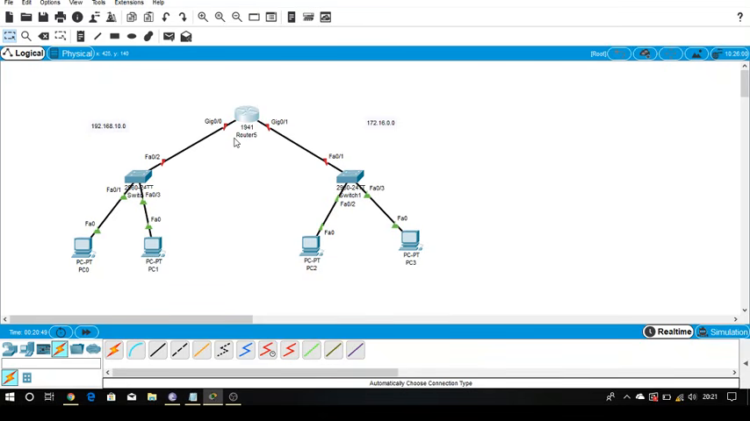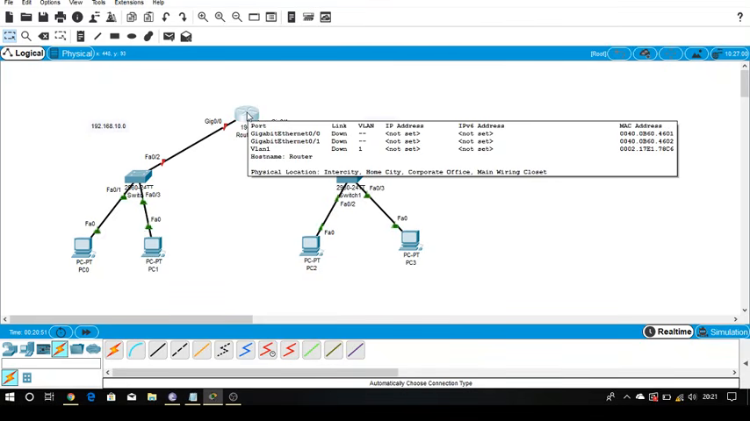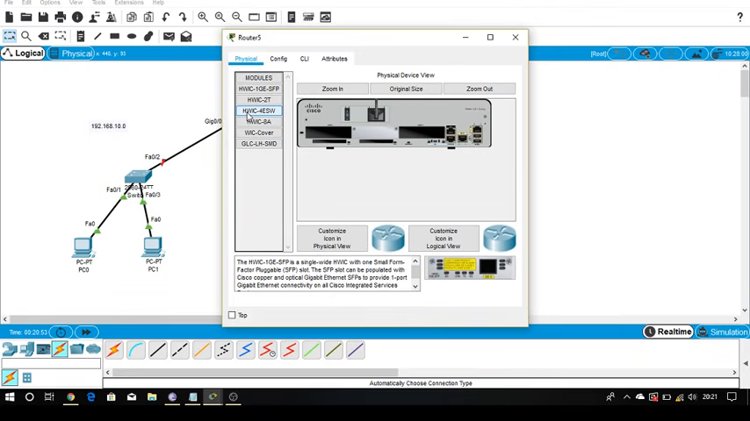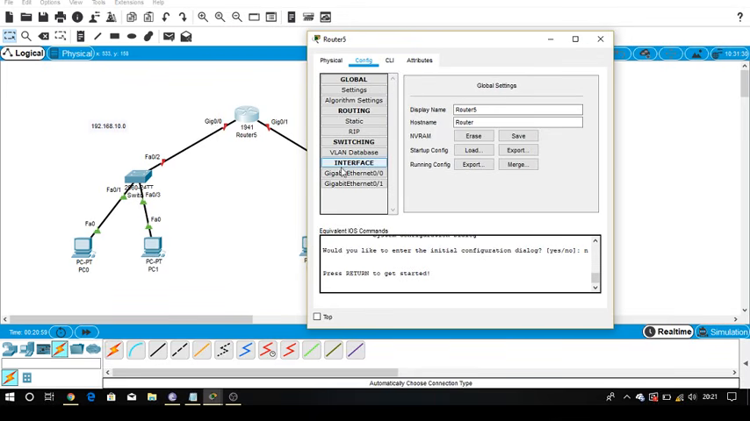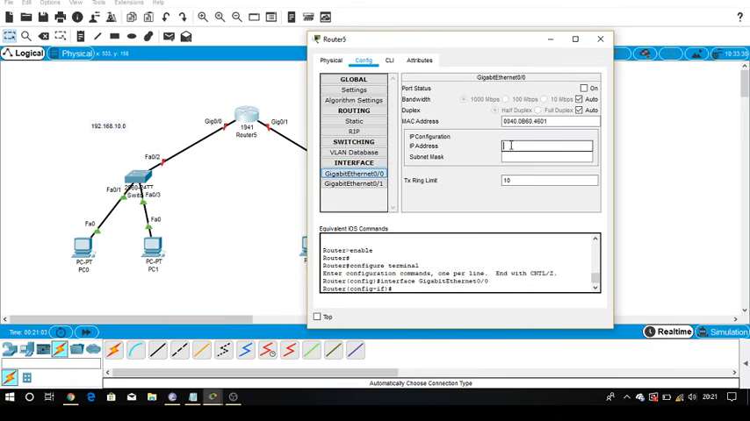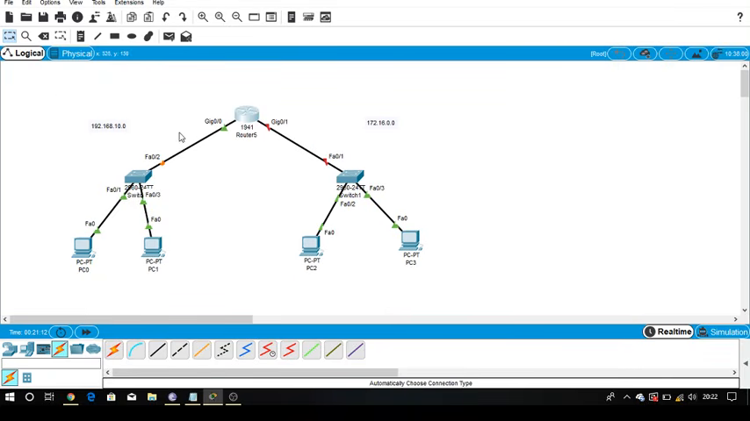Now come and provide the IP address on the router. For providing the IP address, click on the router, click on the Config tab. In the Config tab, we need to select the name, GigabitEthernet 0/0. Click on this, provide the IP address 192.168.10.1, which is the default gateway IP, and don't forget to switch the port on. Now switch it on. This particular network configuration is done.